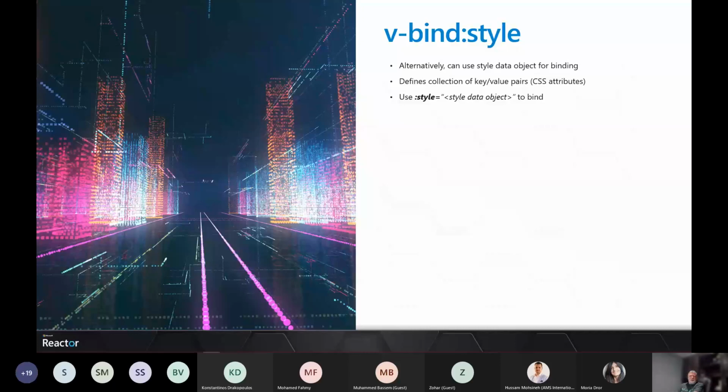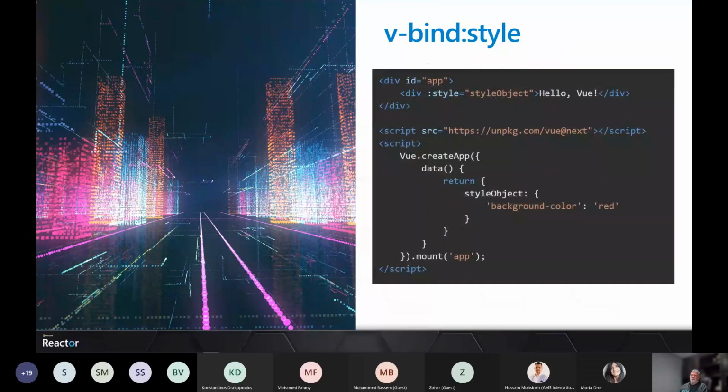We can also bind our style. Using v-bind:style or :style, we can set that equal to a style data object, which represents a set of key value pairs. And then that object will get bound automatically and apply styles dynamically. The example of that would be something like this.